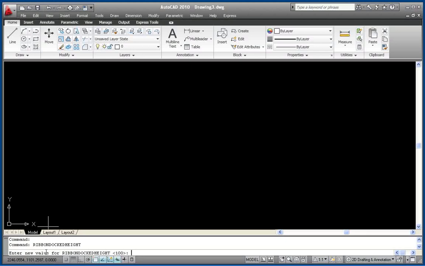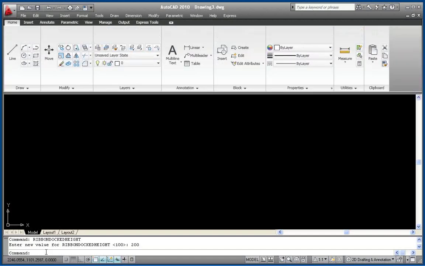By default, this system variable is set to 100. The ribbon docked height system variable determines whether or not the docked ribbon is set to the height of the current tab or whether it's fixed at a predetermined height. So by default, it's fixed at a height of 100. But if you wanted to change that, you could give it a different value. We'll set this back to 100.